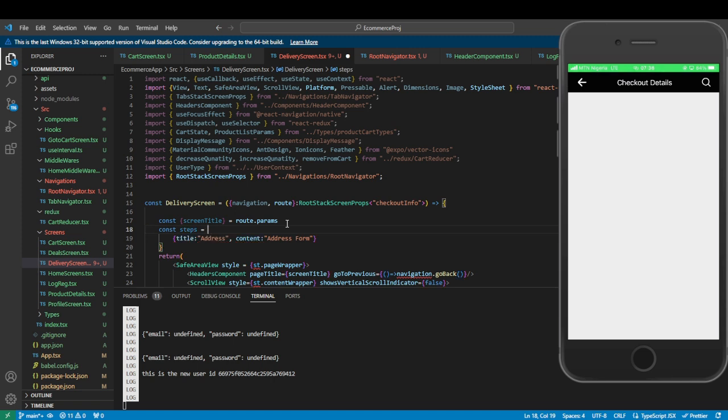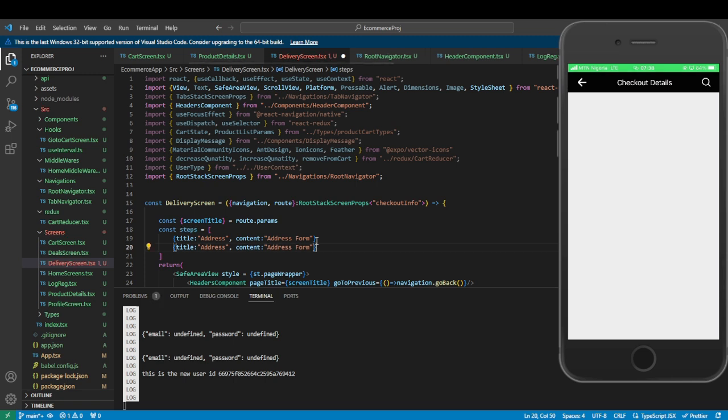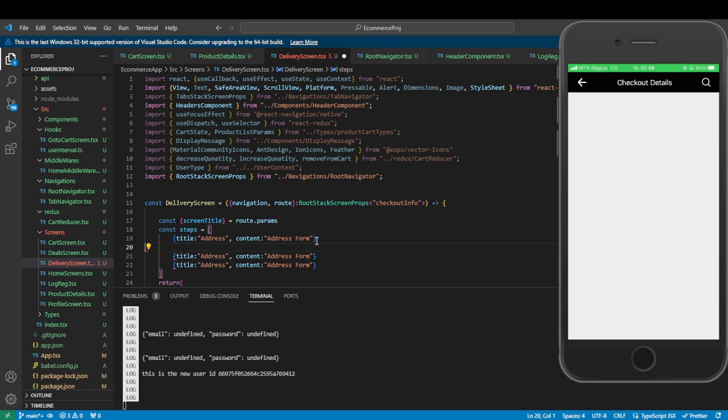And this is supposed to be an array. It's an array. Yes, so I'm good to go. Then we want to render 4. Okay, let's render 3. We're going to render 3 steps. So the second one will be payment, and then payment details. Then the third one is order summary.